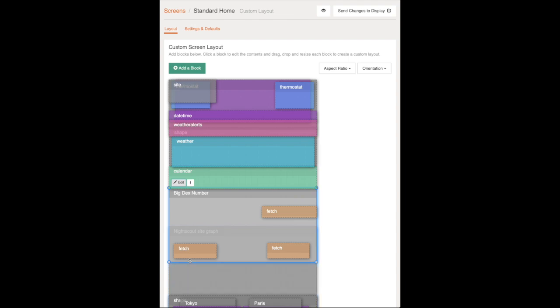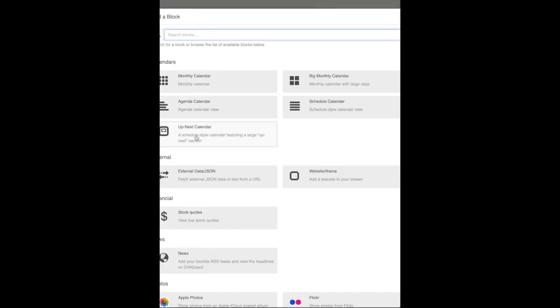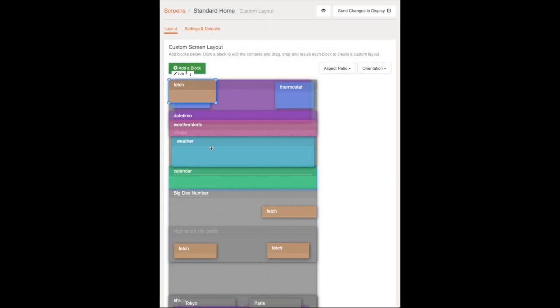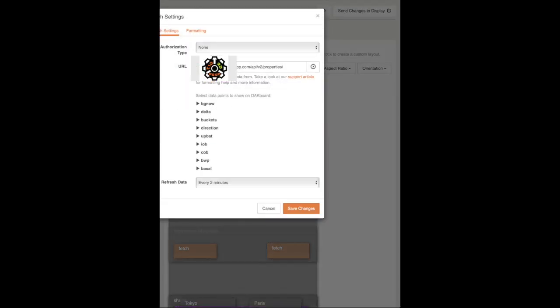For the extra information, Kate Farnsworth was great. She answered a question for me a couple months ago because I was trying to figure out how do I just pull the insulin on board information or just the delta number. And so you use another block called external data JSON. And click on that, and you would edit that information.